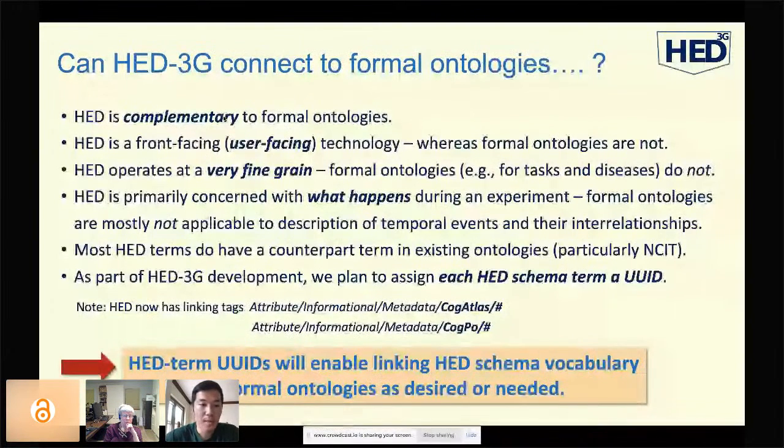That being said, HED also has a mechanism so that you can associate the ontology ID that matches a node in the HED schema, and that way you can establish a link between the HED schema vocabulary and the formal ontologies, and you can make use of that as desired or needed. We also have specific tags under the HED schema, so you can provide the Cognitive Atlas or CogPO ontology ID.